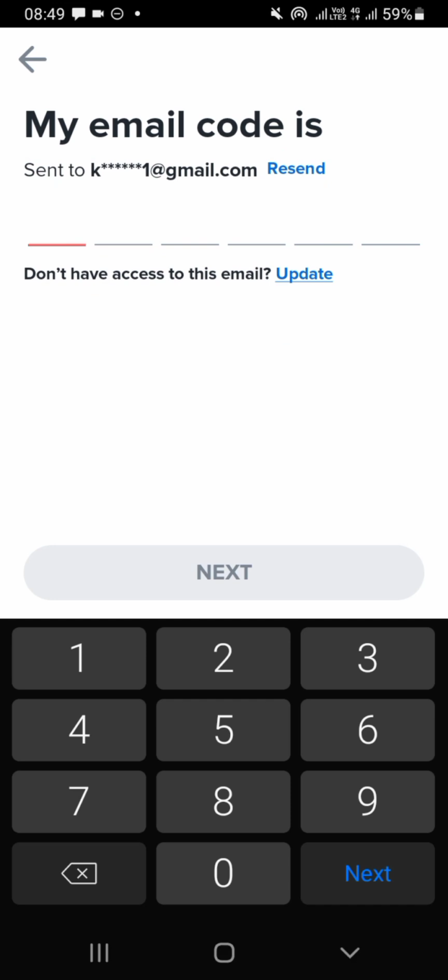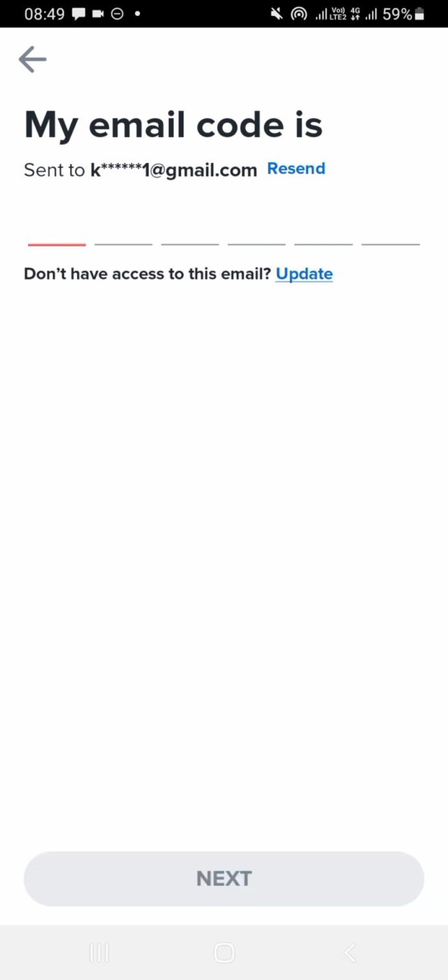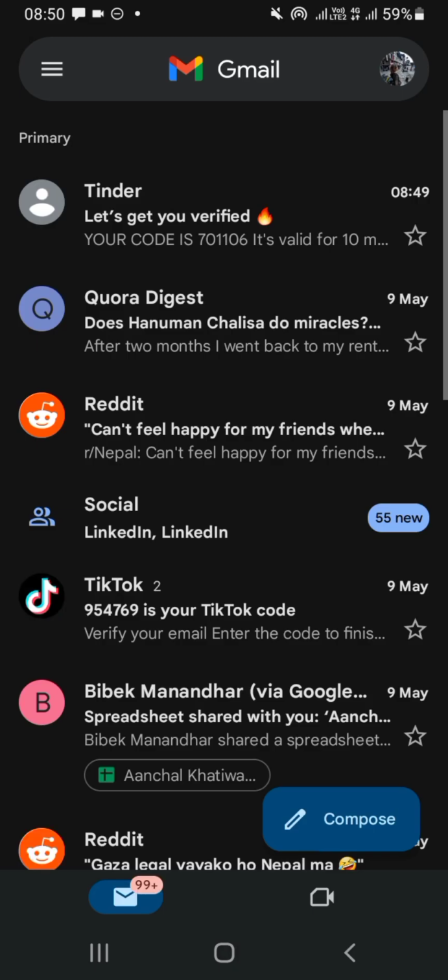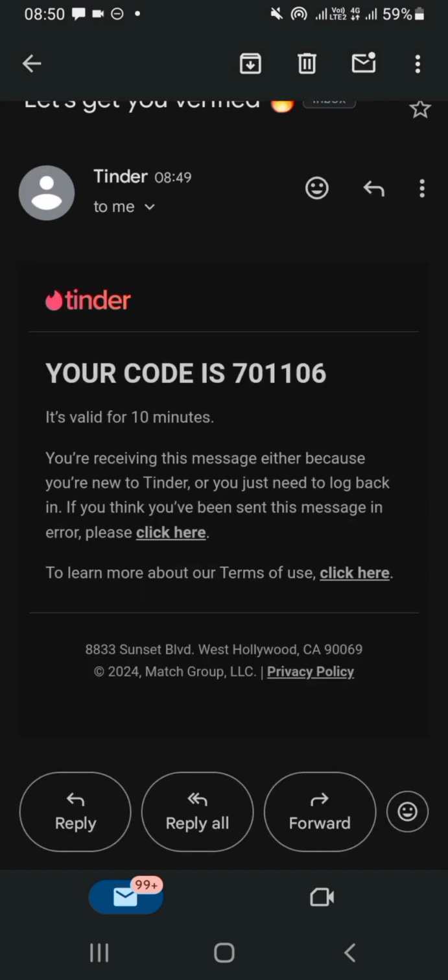And after that, just like before, you'll receive a code on your email address. For this, we'll have to go back and tap open your Gmail. Once you open your Gmail, as you can see, the code from Tinder is on the very first option. Tap it open. Then you can see the code right here.